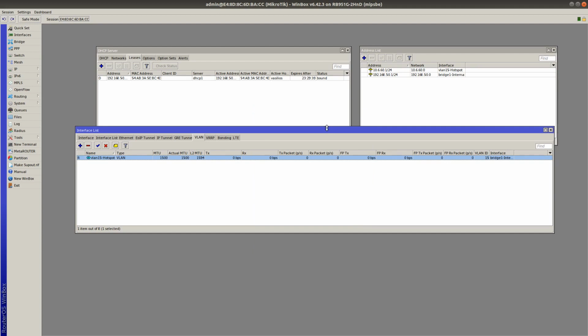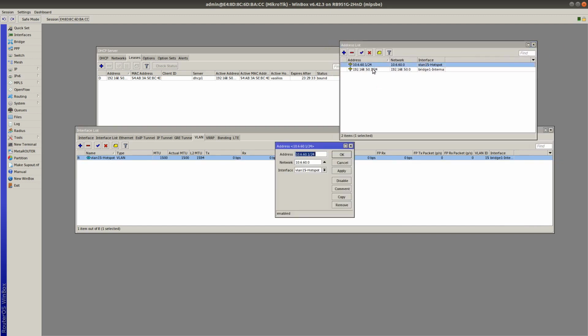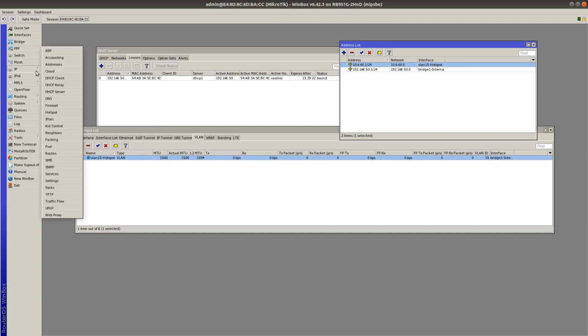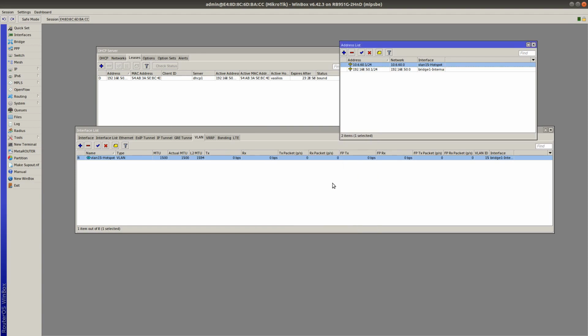Now configuring an IP address on the VLAN itself. As you can see at the address list, I've configured a 10.6.60.1/24 IP address range for the VLAN. With DNS setup, you can go to IP DNS. Here preferably you'll use your network's DNS address. 254. There we go. Ensure that you do not tick allow remote request. You can just apply the DNS like that.